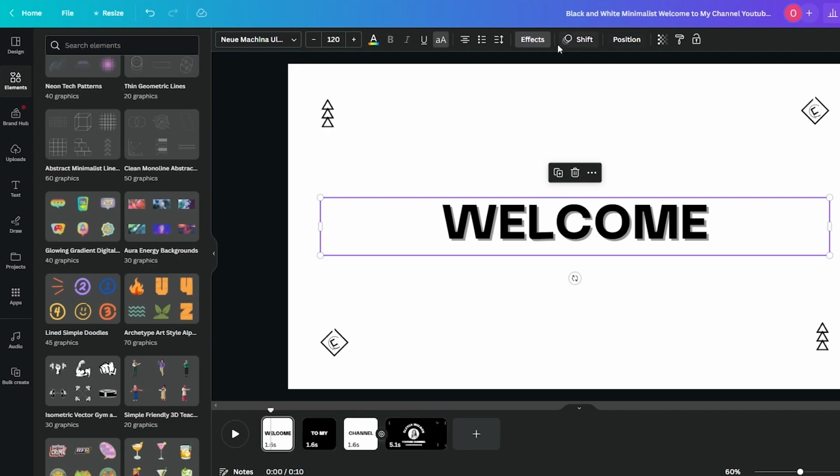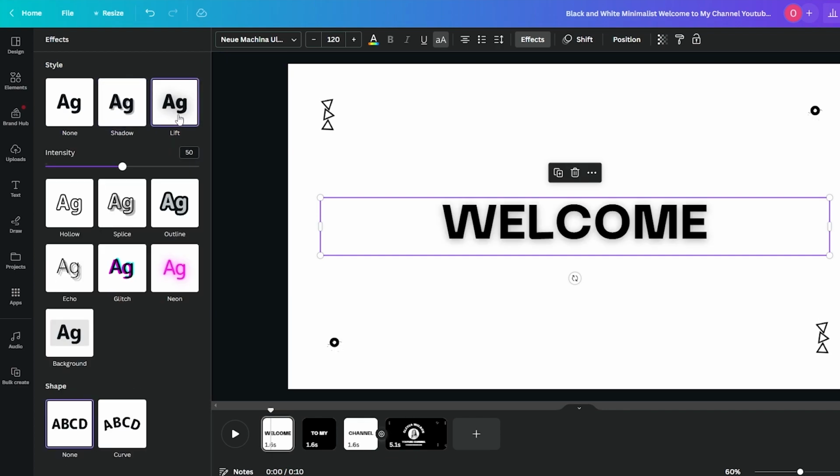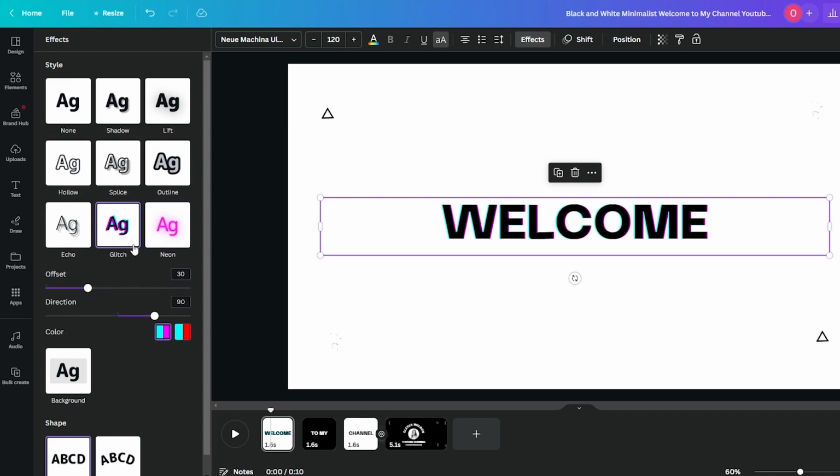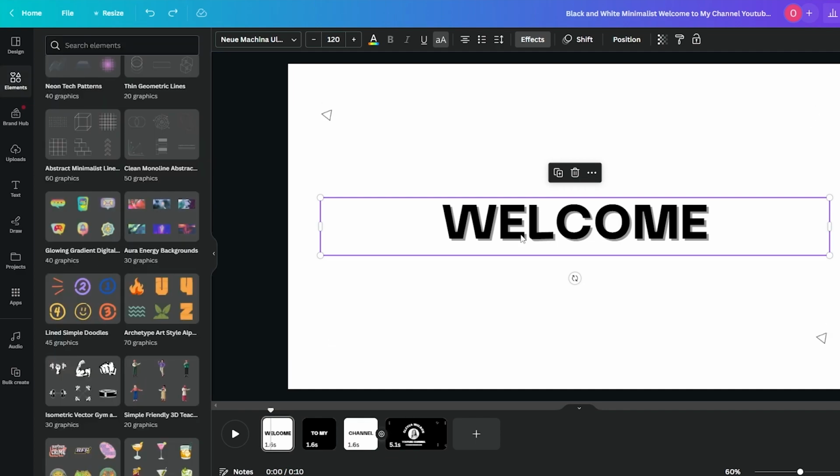So basically you could add different elements to it, like effects. So I added a shadow effect, as you can see right here. You can go with the light effect if you want, go with the neon color or glitch. It depends on you, but I think a simple shadow looks much better.